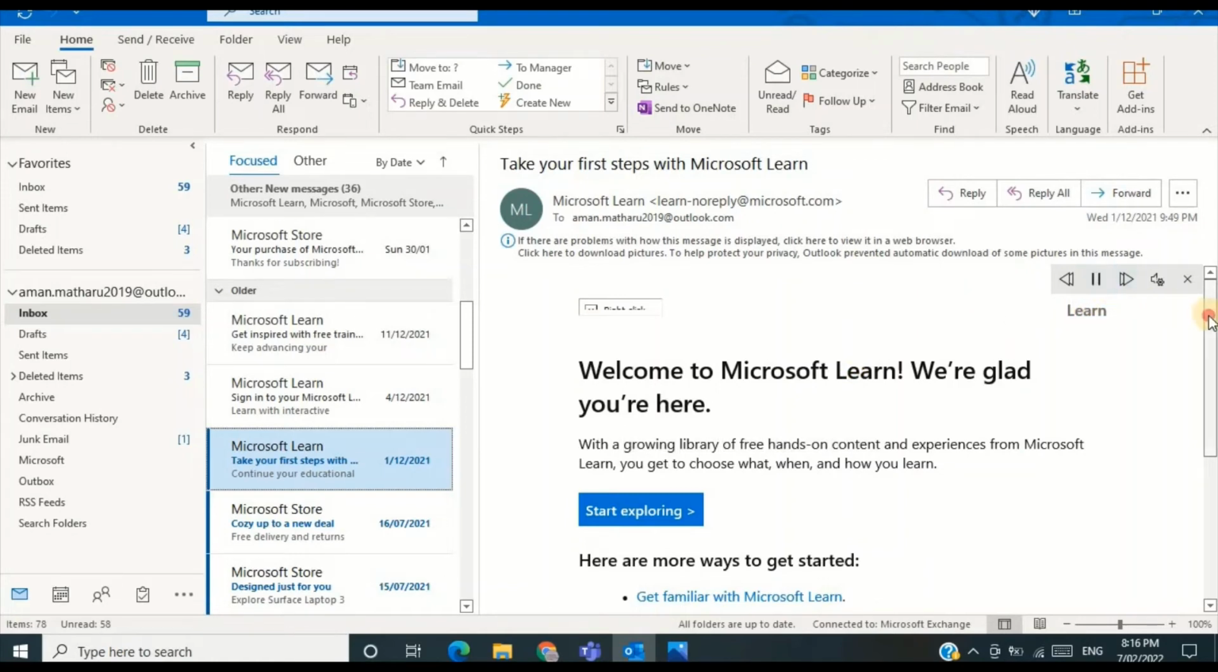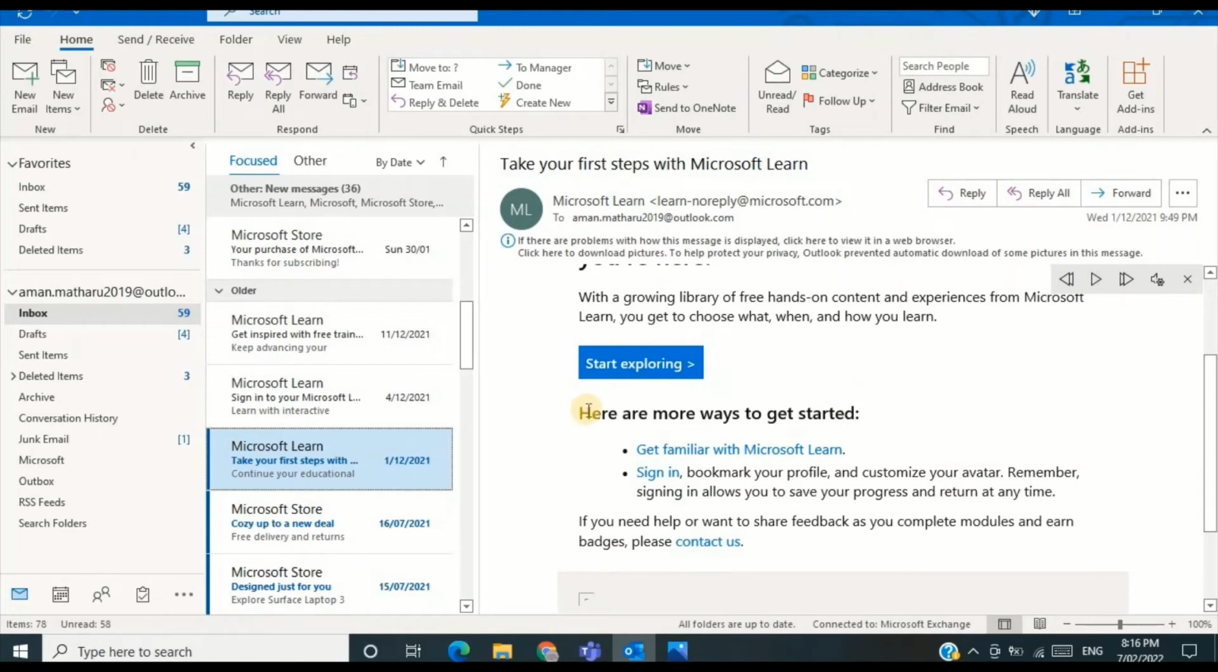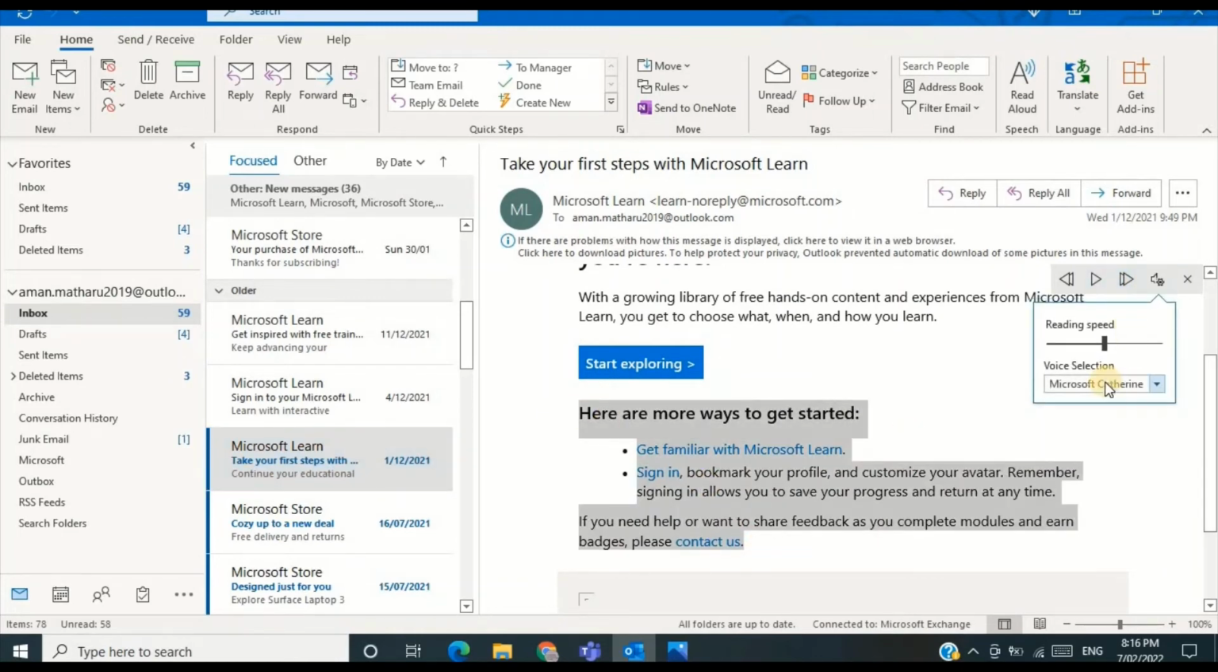If you don't want to read the whole message and just want to listen to a selected part, you can highlight that part, and you can even change the voice, like Catherine to James. You can increase or decrease the speed.